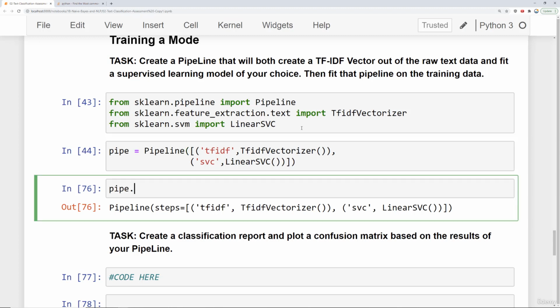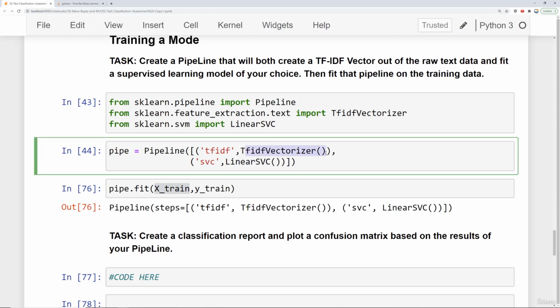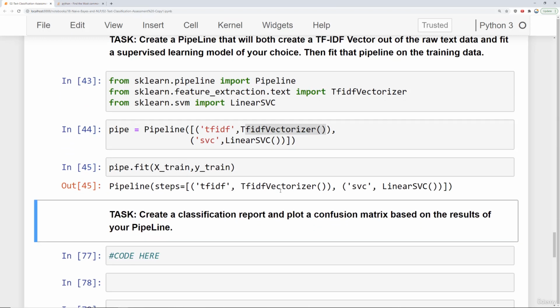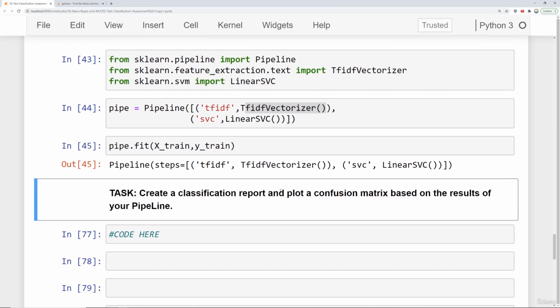So we're going to say pipe, and we're going to fit it onto X_train and y_train. And what's really nice about this is recall X_train is the raw text data, and I can fit it to my pipe because it's performing that vectorization first. Okay, so we go ahead and run that, and we have it ready to go. So that's fit to the training data.